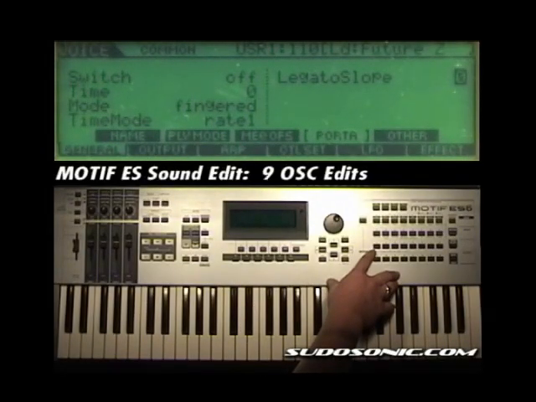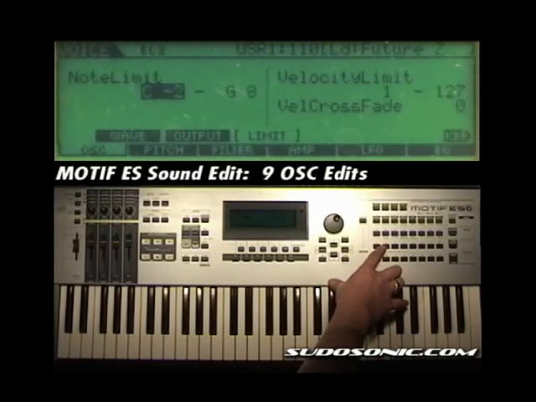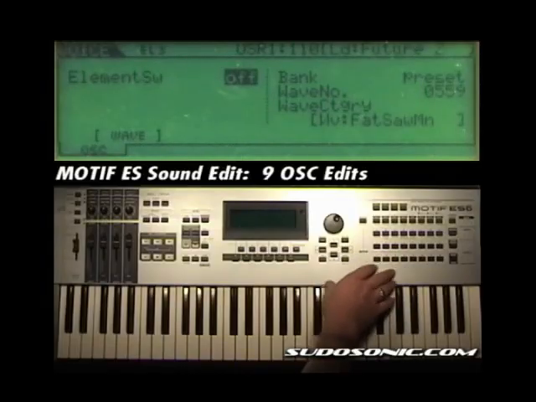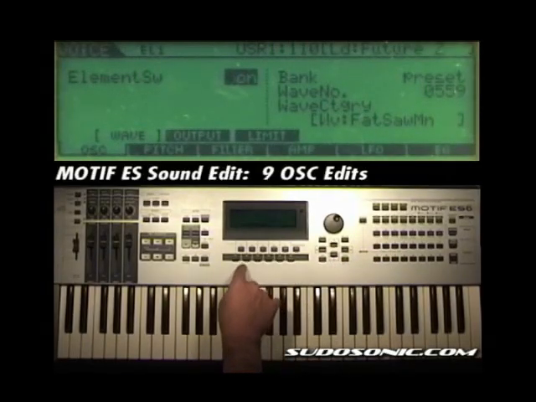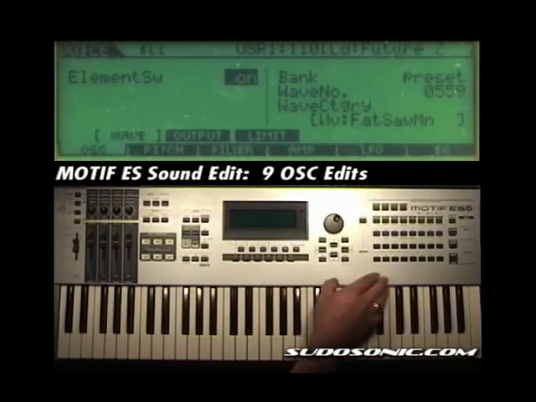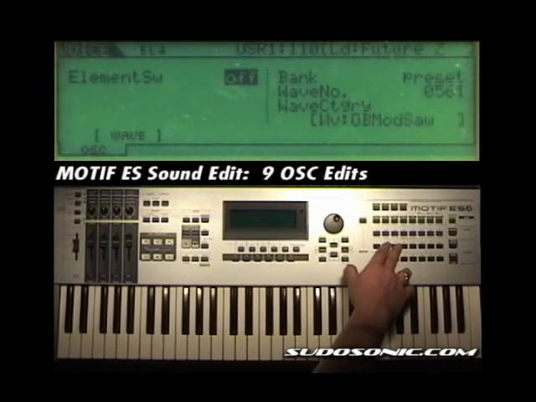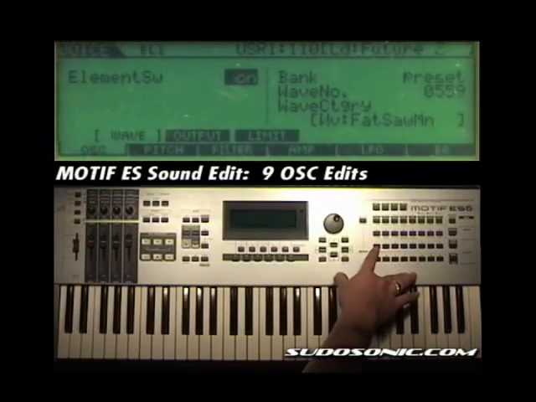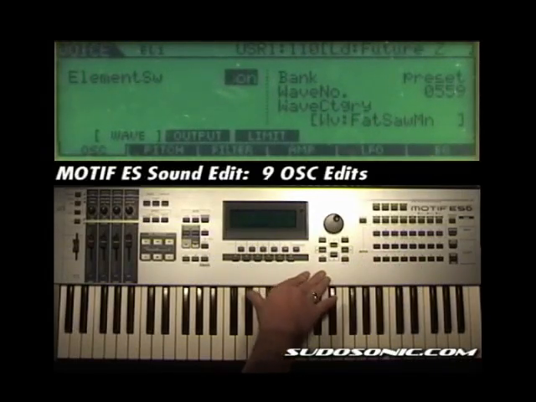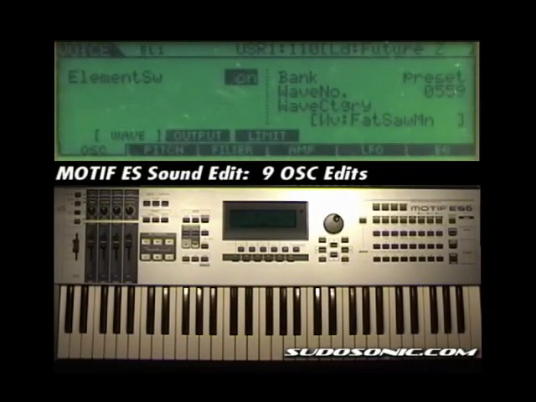If we press the individual element buttons, element 1, element 2, 3, and 4, and so forth, we can dive into some further edits that can be applied to each one of these individually. Now, when I just pressed on 3 and 4, the element switch was turned off, so that means this voice that I'm using now only has 2 elements assigned in there.